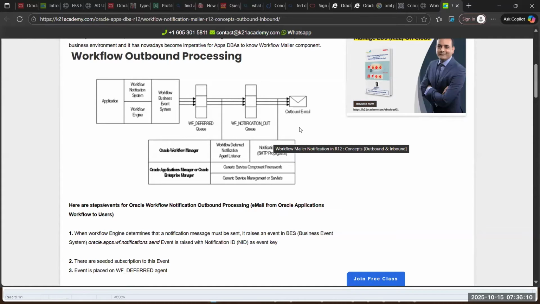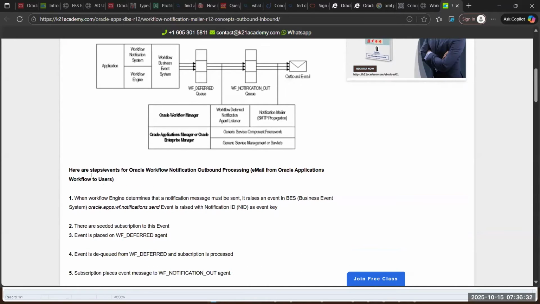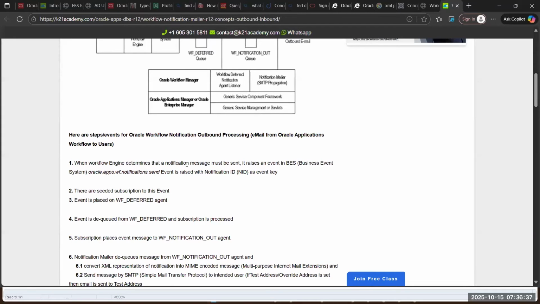Even when we configure, there are 5 steps. First, we give the username and password, and then it goes for listener start. Then it goes for service validation, like SMTP enabled and IMAP enabled. Those two options it validates, then it goes to the outbox. Here are the steps of workflow outbound processing in the email configuration. When the workflow engine determines that a notification must be sent, it raises an event. That is the business event system, which runs in the background.